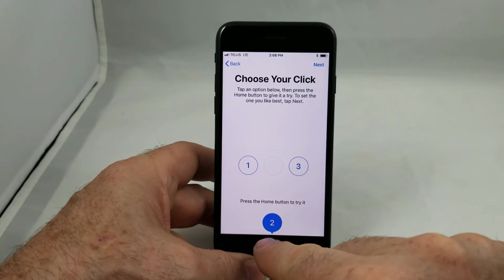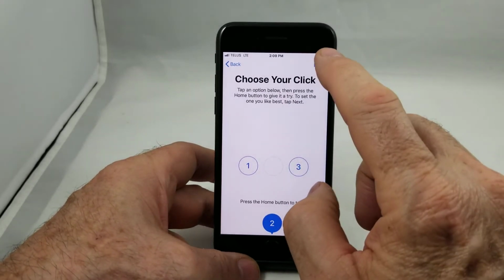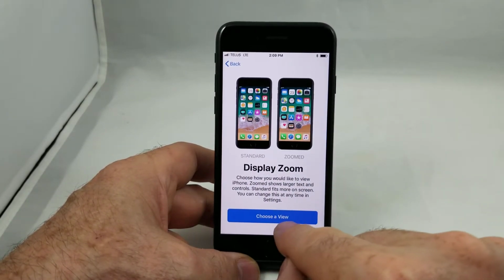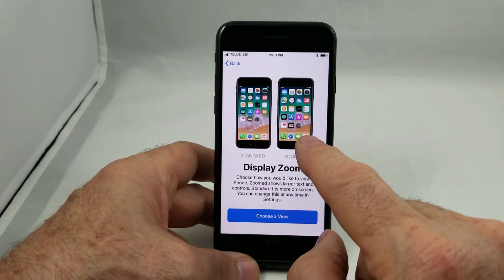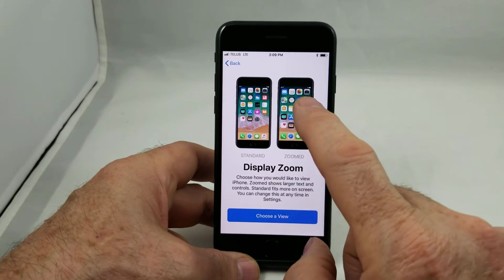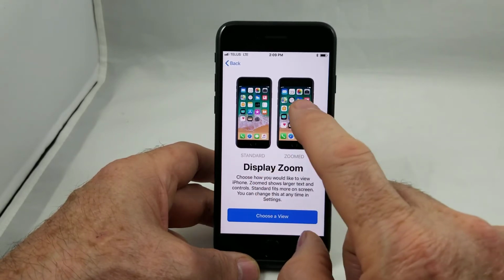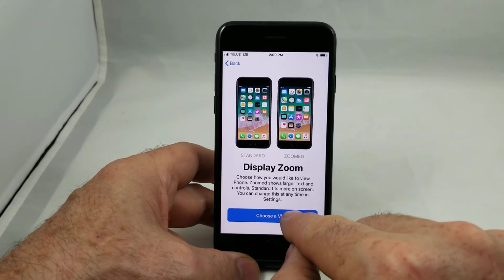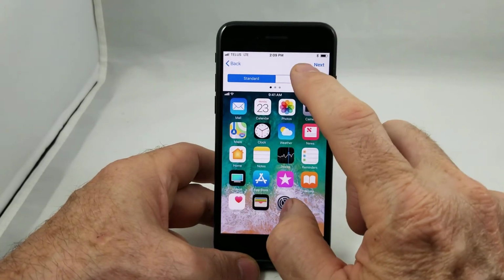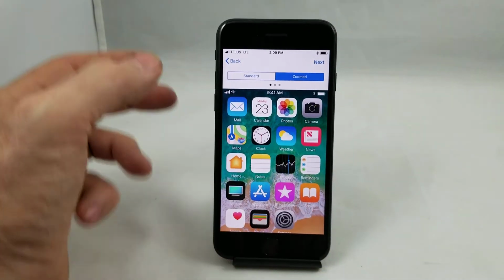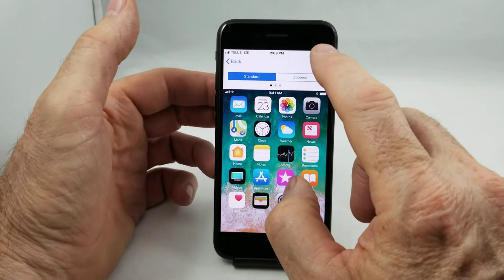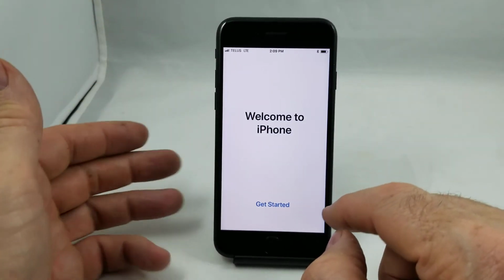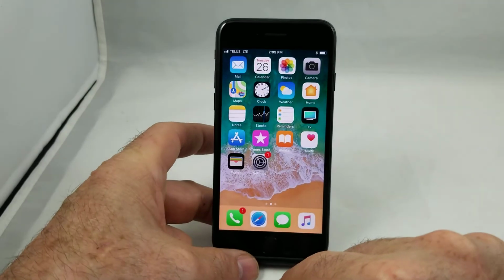This is the introduction to the new home button. So we're just going to choose next. And then you're going to choose a view. The zoom view gives you a slightly larger set of icons on the screen. So if you're getting old like me, you can pick that, or you can pick the standard. And again, you can change this later if you want. So we'll just choose zoomed, and you'll see the difference between zoomed and standard. So whatever you like is fine. And then choose next. And then it'll say welcome to iPhone, and you choose get started.